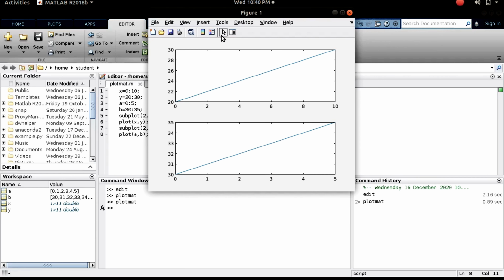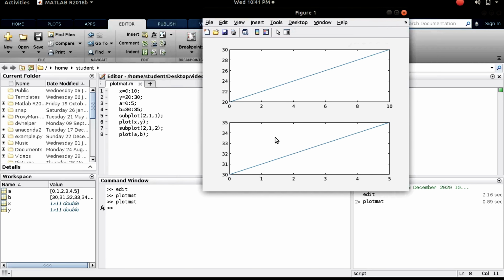See, we got a figure containing our 2 graphs, and this is the first element. You can see the limits 0 to 10 and 20 to 30, x vector and y vector, and this is figure 2, graph 2, and it contains the elements 0 to 5 and 30 to 35.